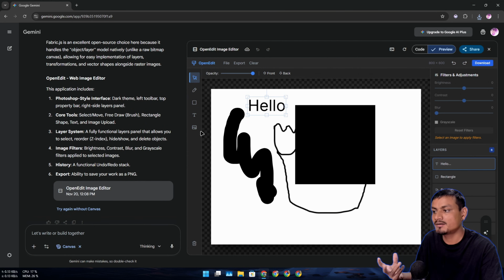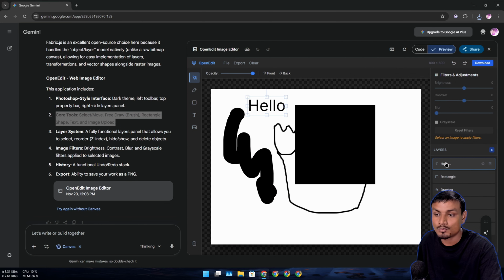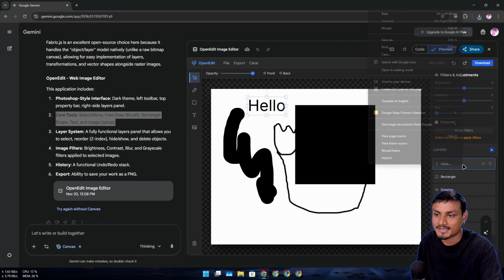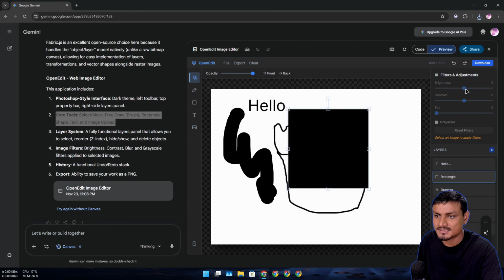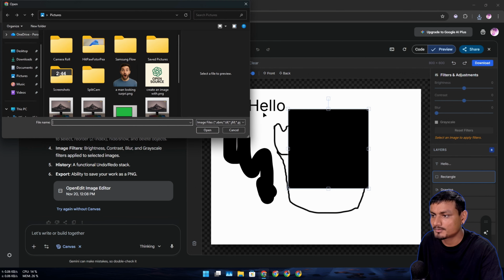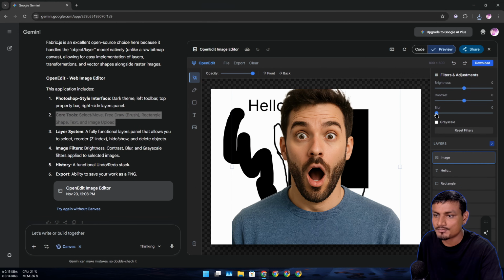Okay, if we want to add more tools, we can actually specify that in the prompt, and it will hopefully add them and they will work. Okay, layer also works. I can right click. No, I can't right click. Okay, there are no properties for layer. There is even a filter and adjustment thingy that is not working for some reason. Maybe I need to upload an image. Let's do that. Oh, now it works.